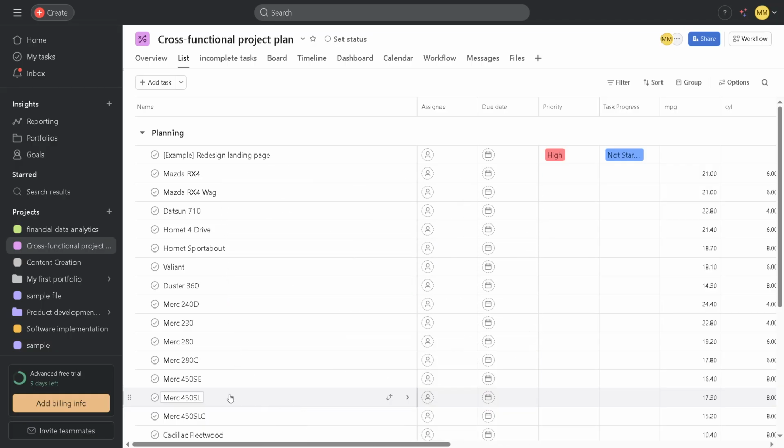All right, let's jump right in. First things first, grab your device and open your web browser. Once you're there, navigate over to the official Asana website. This is where the magic begins.